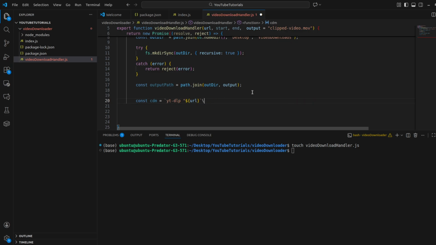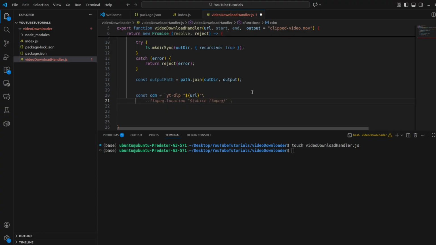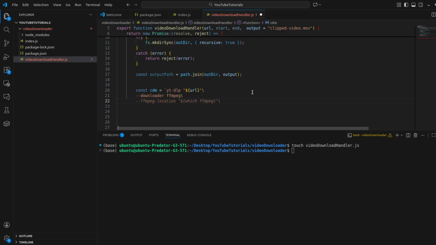And then just so it's not too long and you are able to see what's actually going on, I'm not gonna type it all the way out, but I'll put backslash here so you can see the commands as they come in. Now we're gonna use the downloader. The downloader we're gonna use is gonna be FFmpeg, the one we downloaded earlier. Give it another backslash and go ahead.